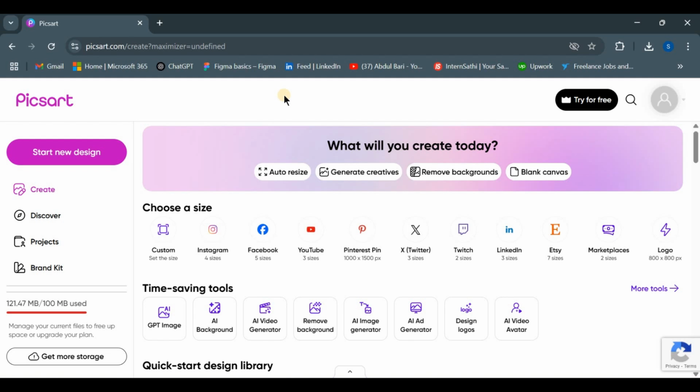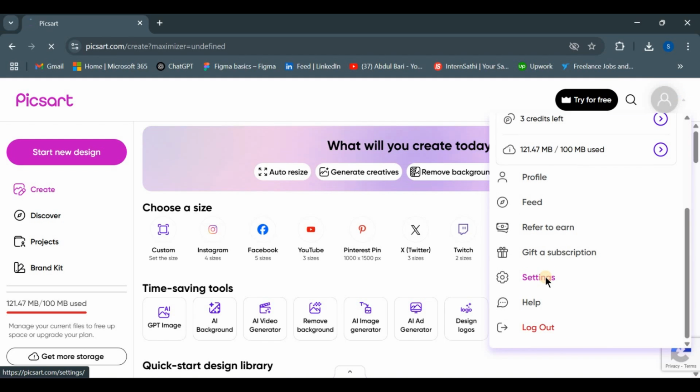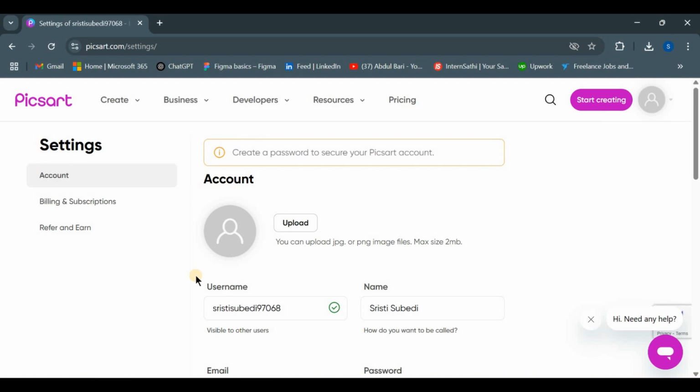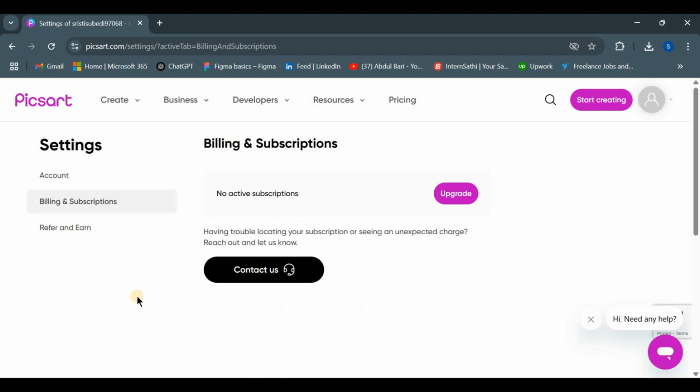First, click on your profile icon, which is located at the top right corner of your screen. Then go to Settings from here. Then scroll down to find Help Center or Contact Support. From the Help Center, search for your issue or click Submit a request.